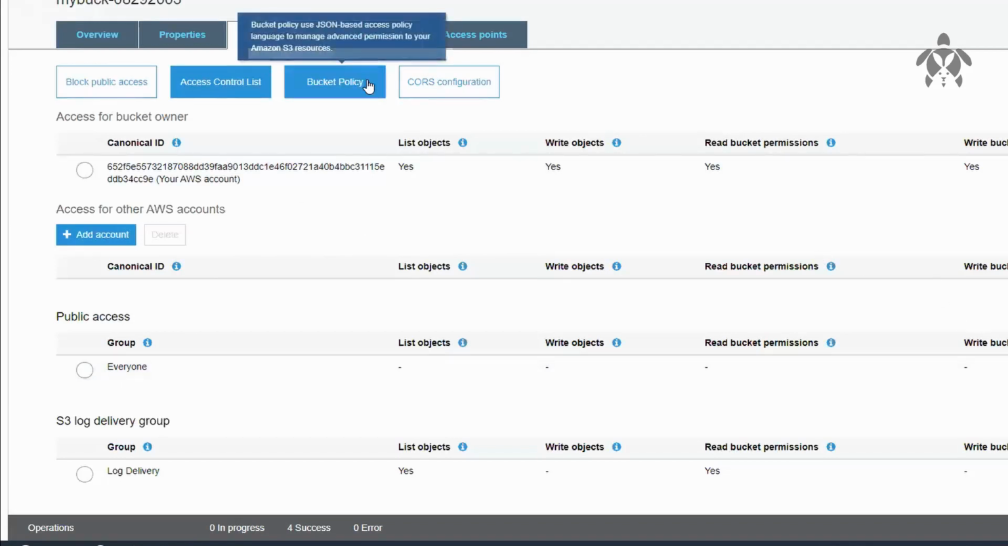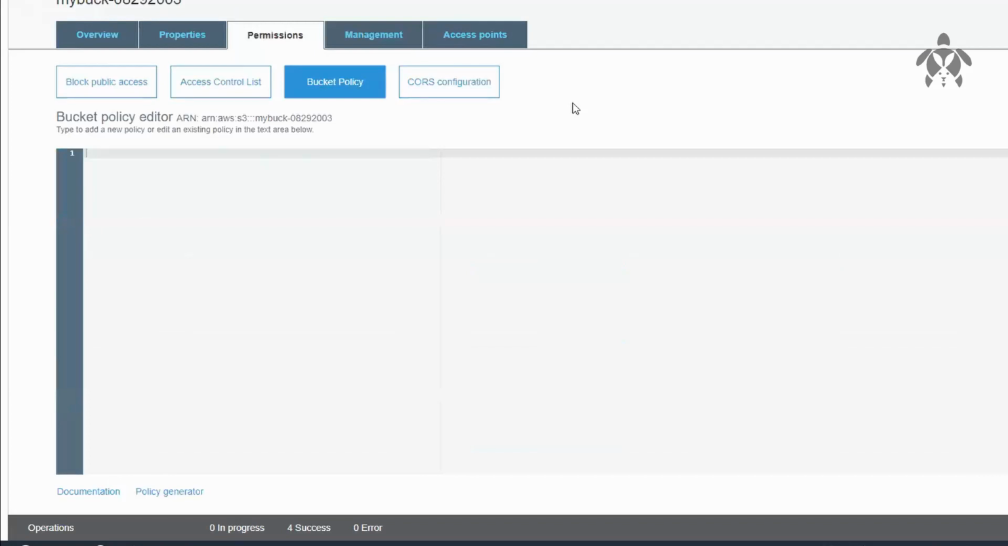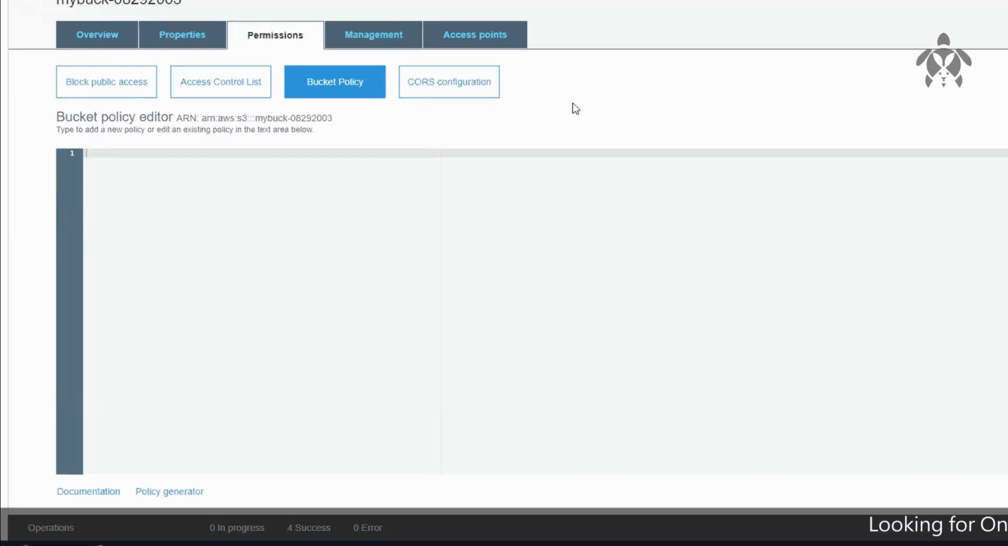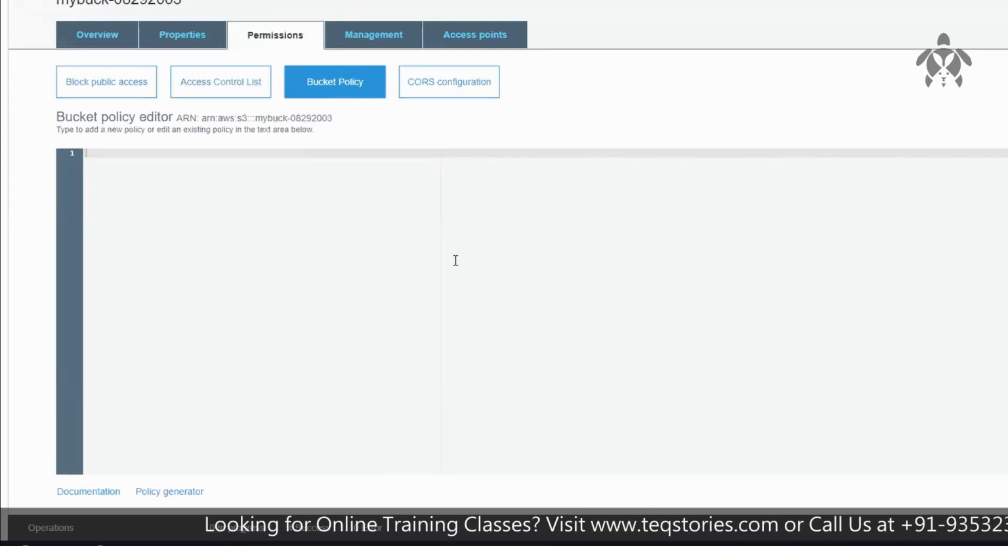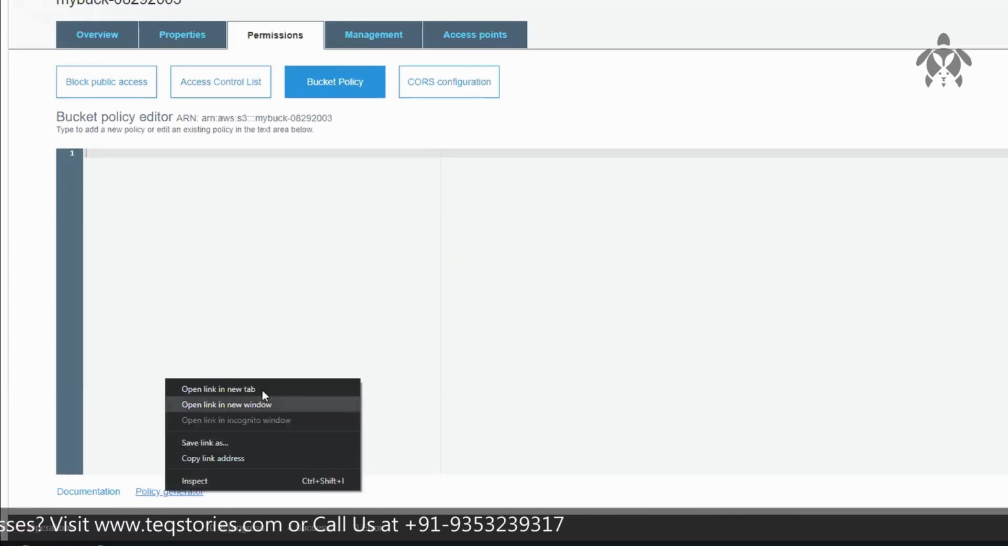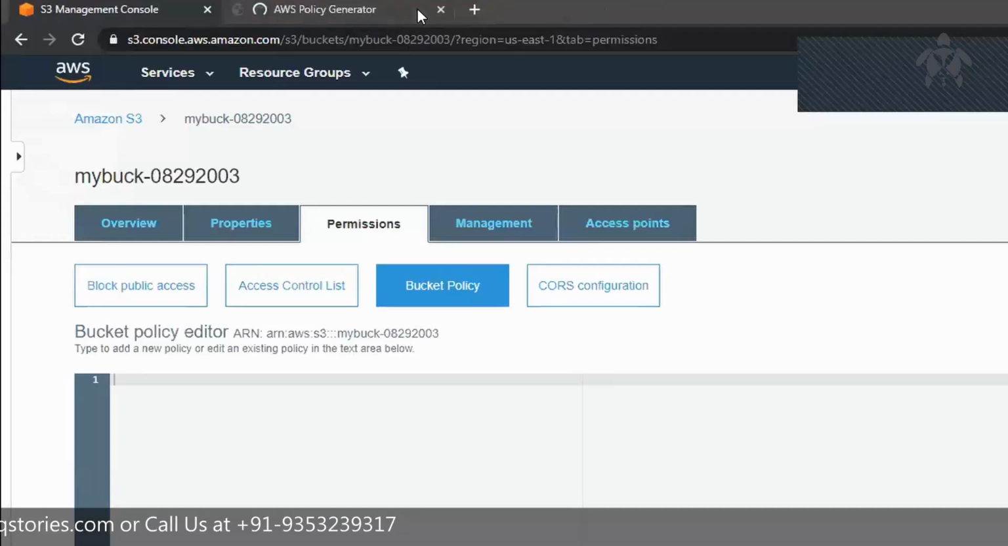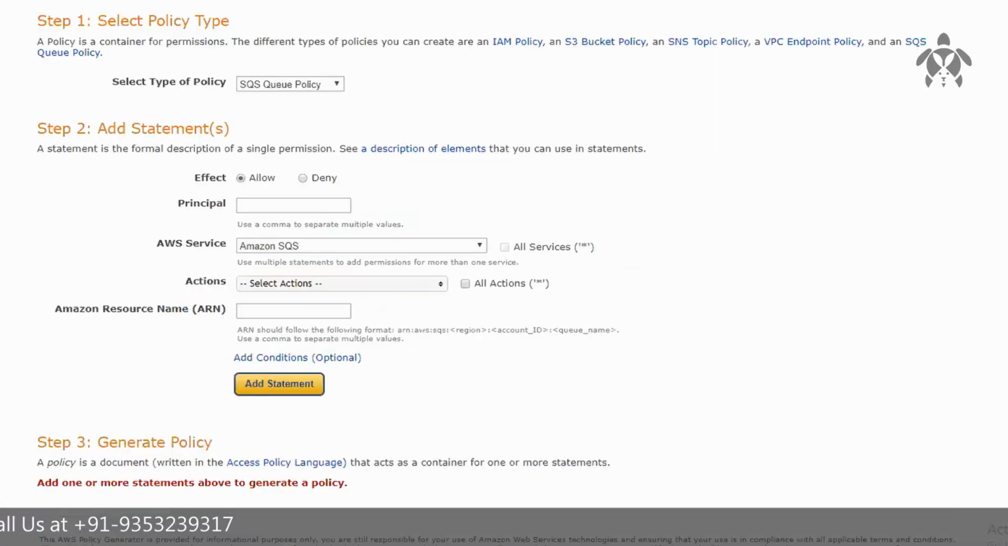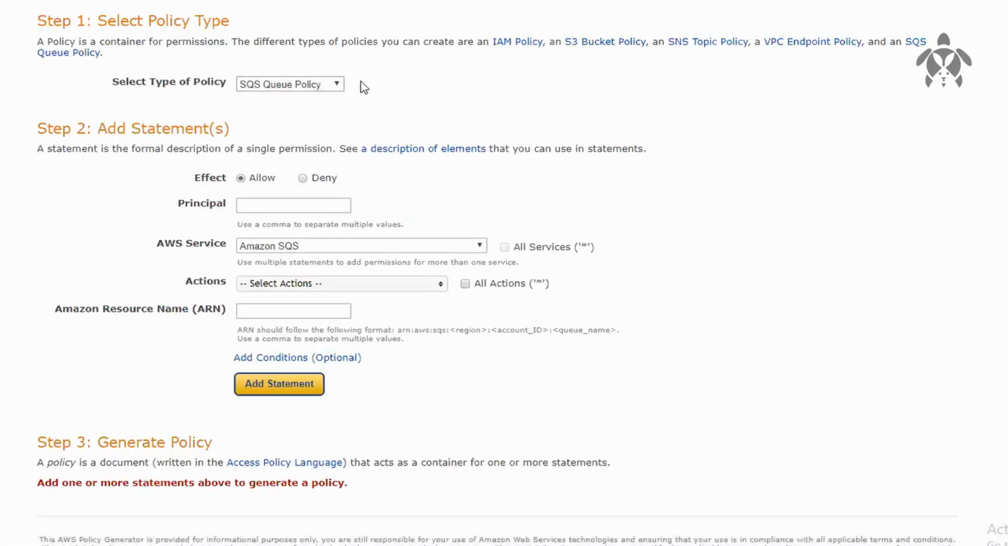And there is something called bucket policy. Now this is hugely important. Bucket policy is the most important one in the entire permission section. Okay. This bucket policy is typically written in a JSON format. So how do you write the bucket policy? You have to use the policy generator that is linked at the bottom over here. Now here you have to use this particular policy generator for creating a policy for your bucket.